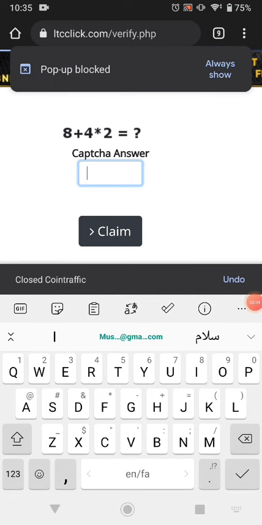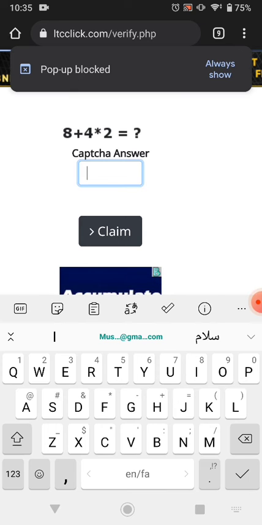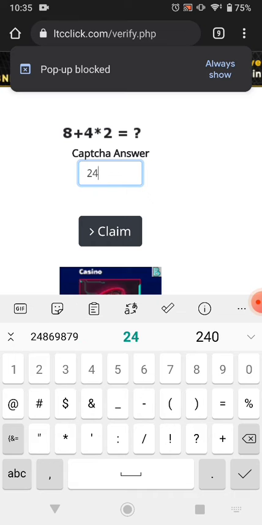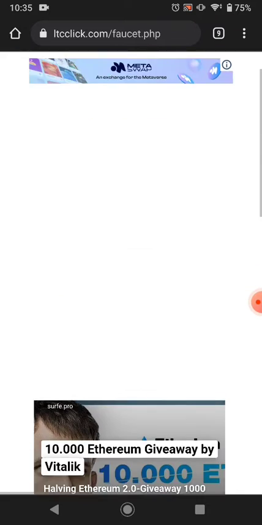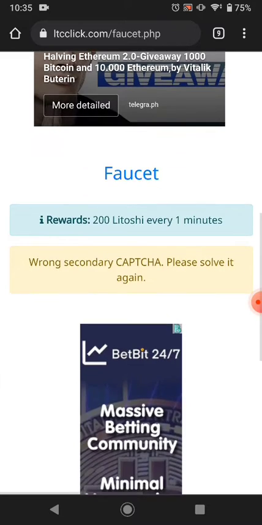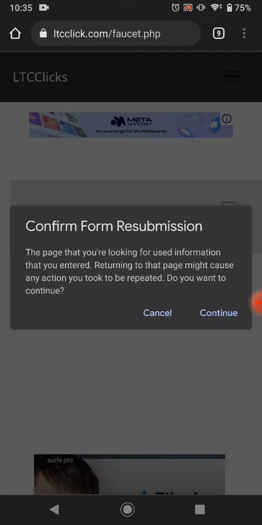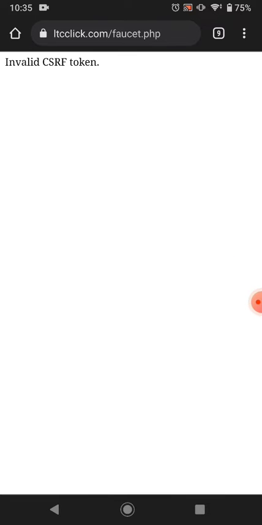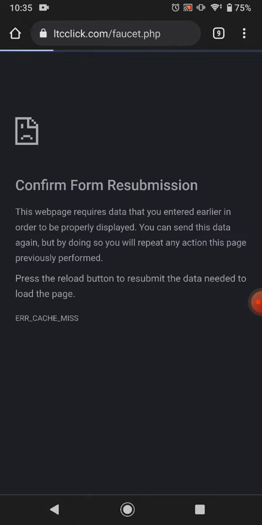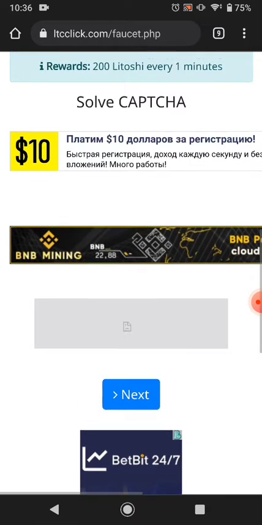Is it 12 or 24? Okay, just click claim, and you can see wrong. Okay, sorry, I solved a wrong captcha. You can just solve these two captchas, and you can easily make your amount.